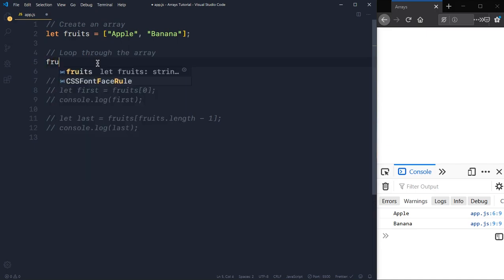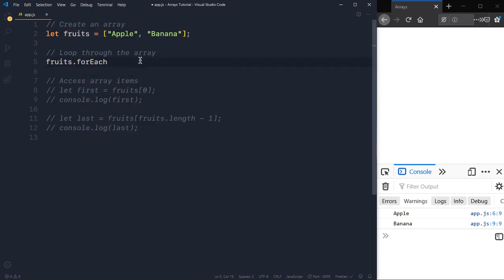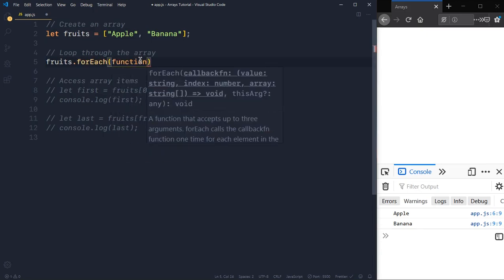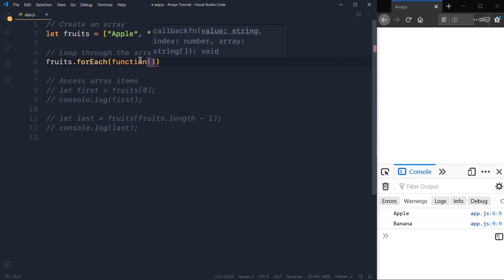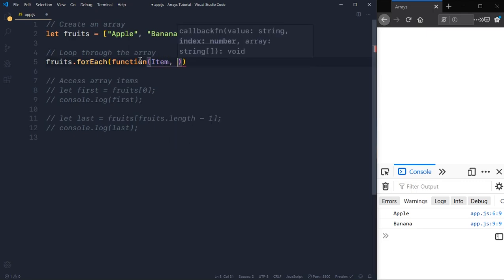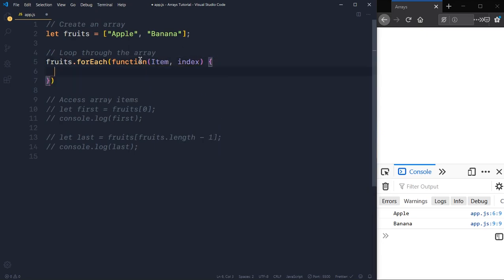So what you want to do is get the fruits array, this one right here, and say dot forEach. For each of its elements you want to run a function, simple as that. Put a circular bracket, and now you want to get the item and the index. I'll explain in a minute what this basically is.